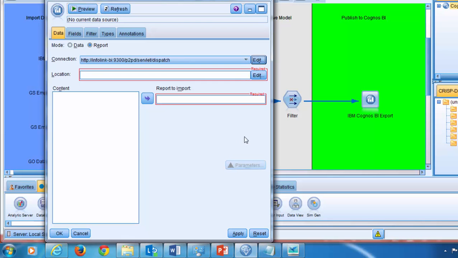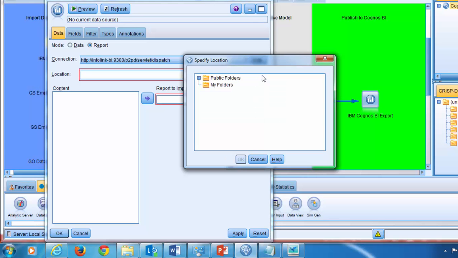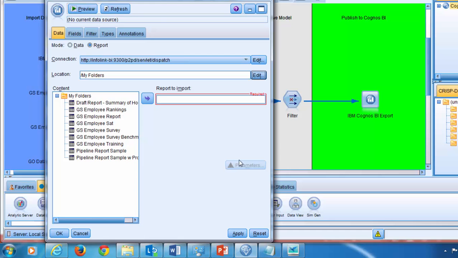Now I will click on the Edit button for location. Here I select the folder in which my reports to be imported are stored. In my case, I'm going to be importing a report from My Folders. Click on My Folders to select it. Click OK. And Cognos data populates the Modeler import window in the content window.